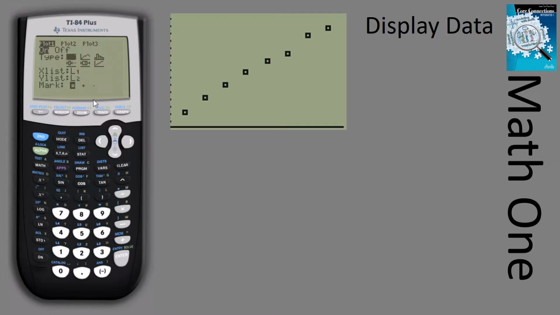If I go down, you can see there are several different stat plots we can use. Right now, the first choice is a scatter plot, and that's what we want. If you recall, when we edited our data, we entered our X values in list 1 and our Y values in list 2, so I don't need to change these. If I wish I could pick a different symbol for the graph, but I like these boxes because they're easy to see and fairly large.